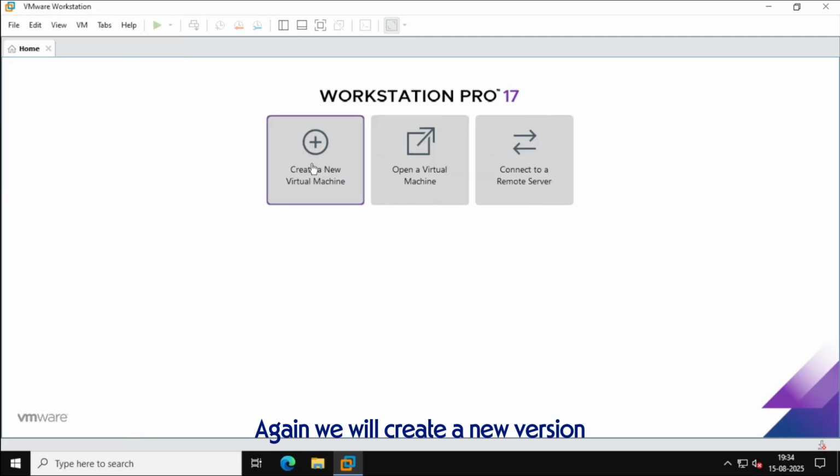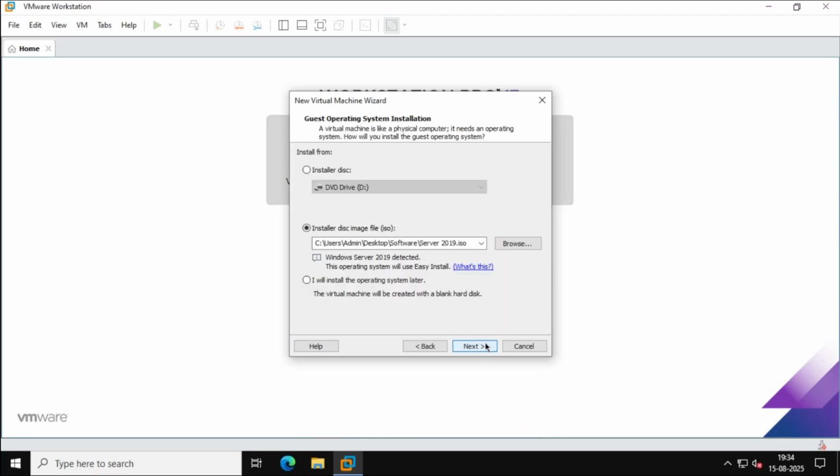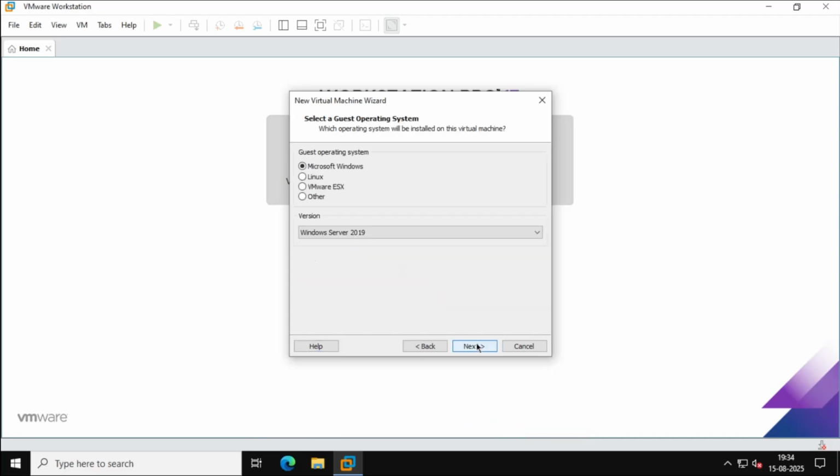Again, we will create a new virtual machine. We will click on create a new virtual machine. Then we will select. There are actually two types of configuration. So according to our need, we will select the typical type, which is also recommended by VMware. Now we will click on next. As you previously saw, when we select the ISO image directly from here, what errors occur. So we will select the I will install the operating system later. Now we will click on next.